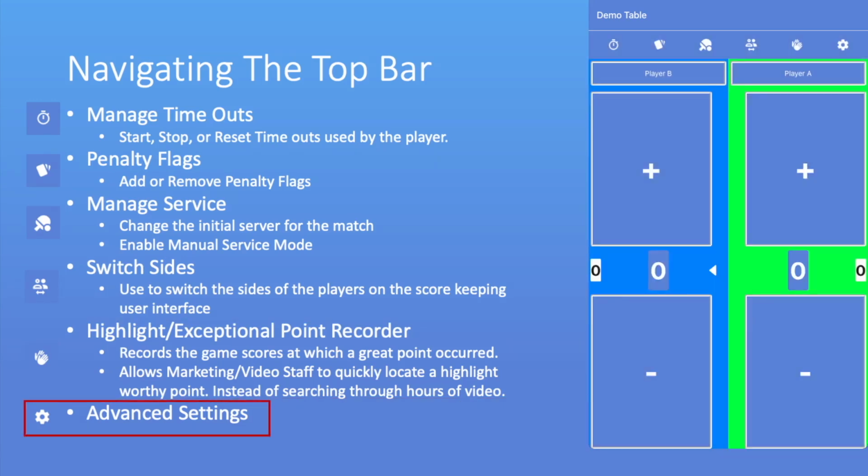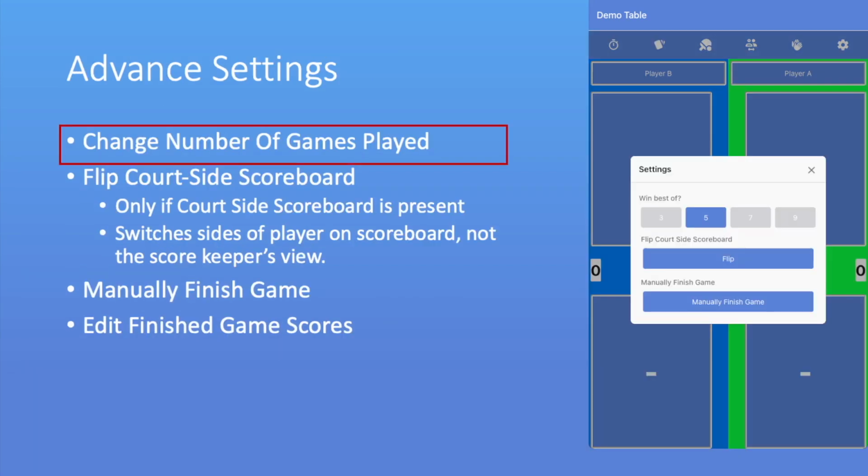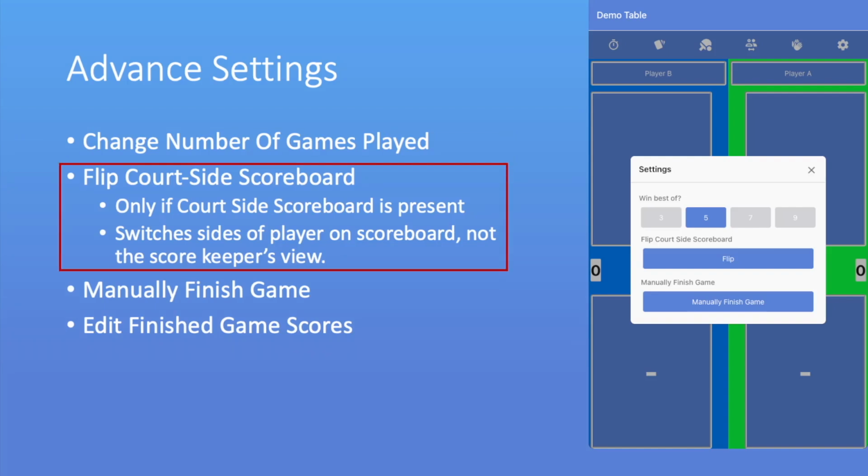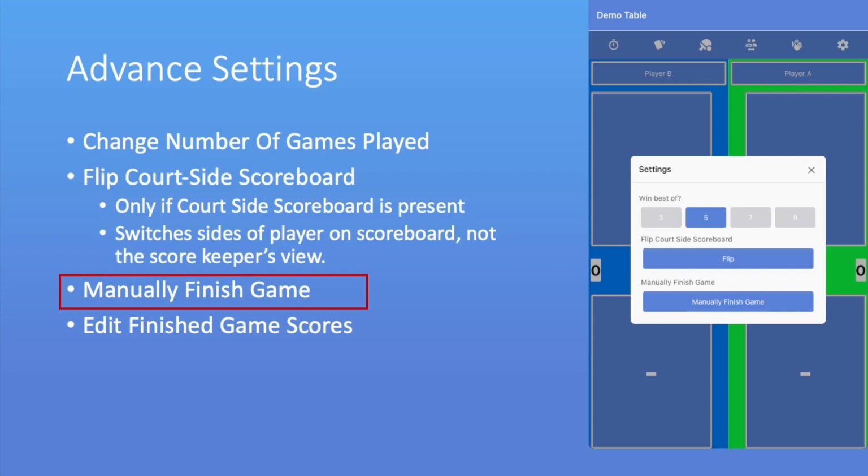And for our last button here, we have a kind of advanced settings. We have the ability to change the number of games played. Our second setting here flips the courtside scoreboard. So this is only used if there is a courtside scoreboard present, and it switches the sides of the player on the scoreboard, but not the scorekeeper's view. And then we have the ability to manually finish a game. And then lastly, we have the ability to edit finished game scores.